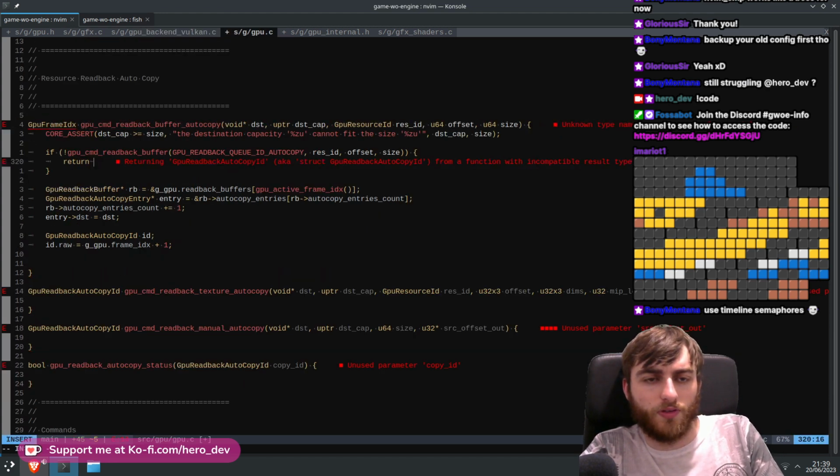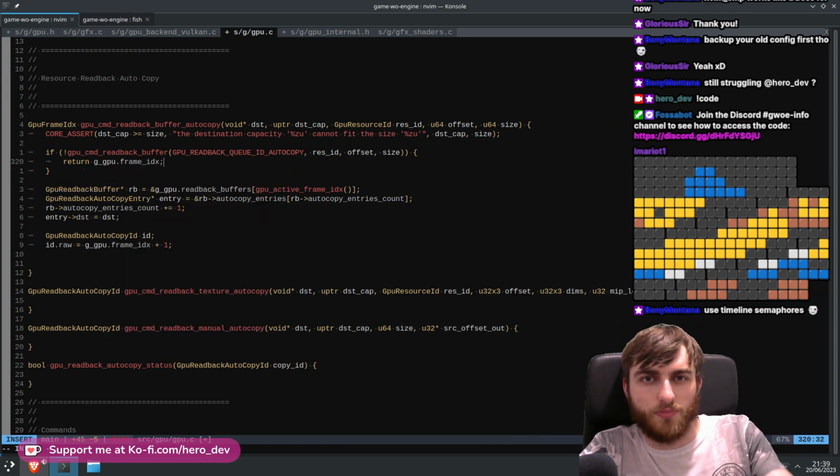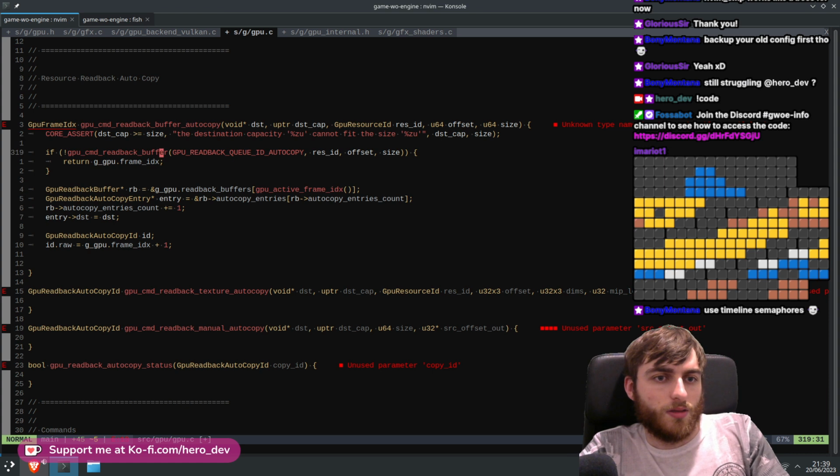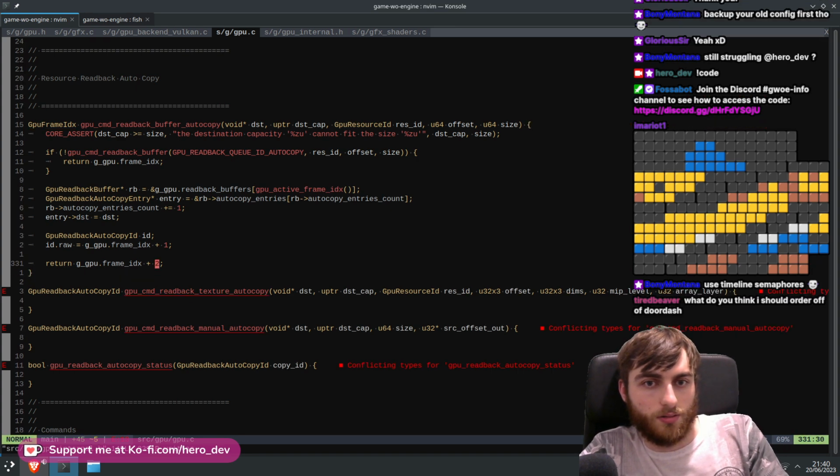So we'll probably just say, let's give you GPU dot frame index. We'll just give you the current frame, right? If it fails, then this one is going to give you frame index plus 2. Then I think that's pretty decent.